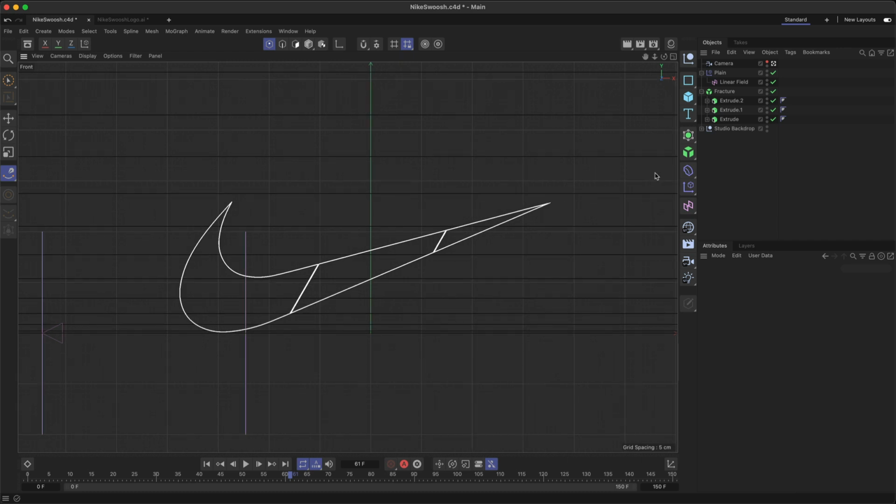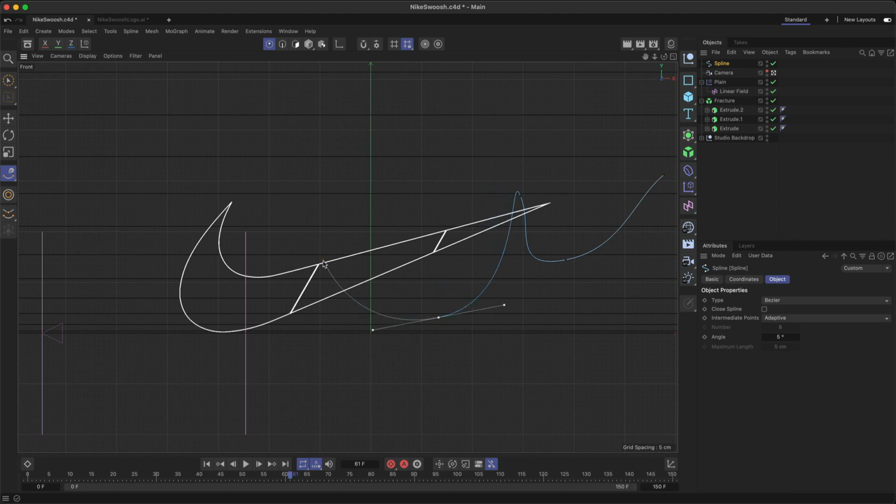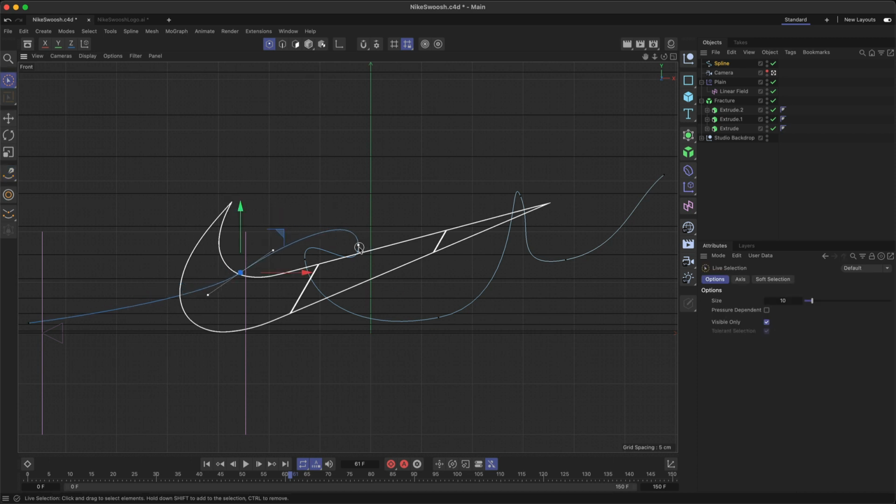So let's sort of come a bit out of here. And let's just sort of reposition some of this, perhaps, maybe round like that. Okay, and press escape. And now we can actually reposition some of these handles around here and maybe around here if we want to.